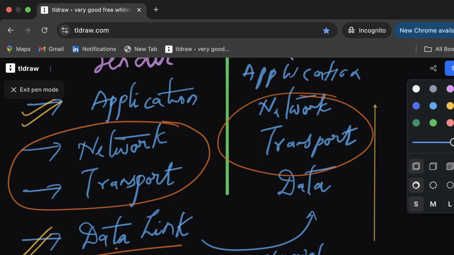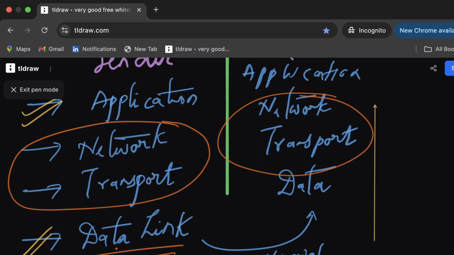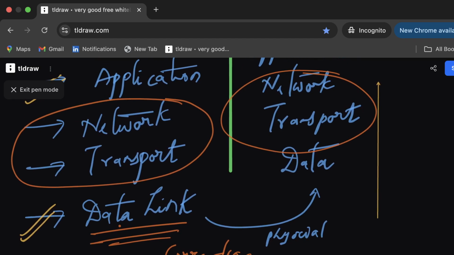Now the data link layer is basically for error correction and then identifying devices. For example, you have MAC. The MAC protocol, media access, identifies which device in the network is accessing the data. That job is done at the network layer, right?